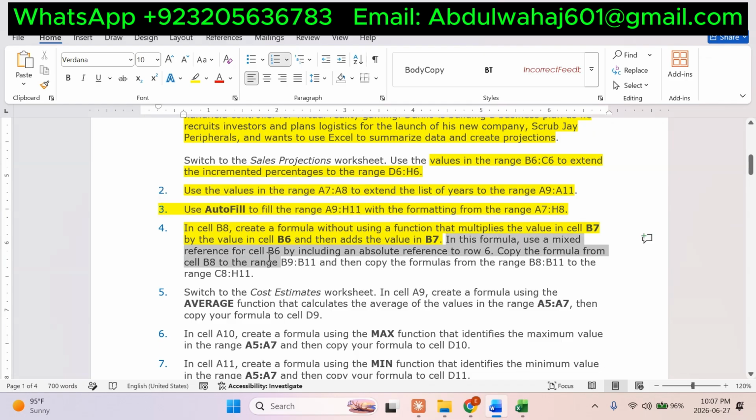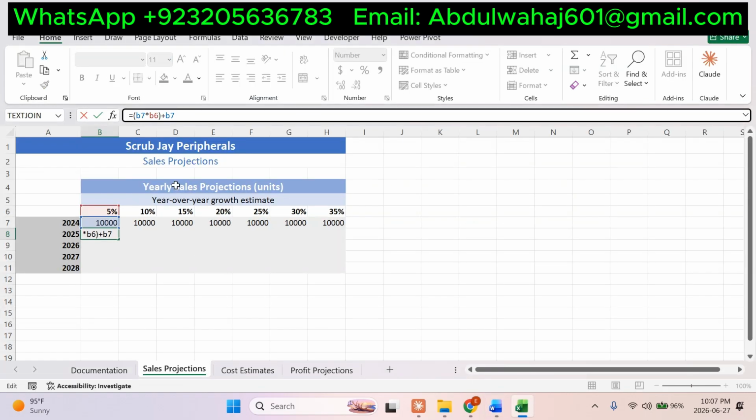In the formula, use a mixed reference for the cell B6 by including an absolute reference to row 6. So this is row 6. We are going to make this row absolute. For this, we insert the dollar sign before the row number. So now row 6 is fixed. Whenever you copy this formula, 6 will not change, and the rest will change.